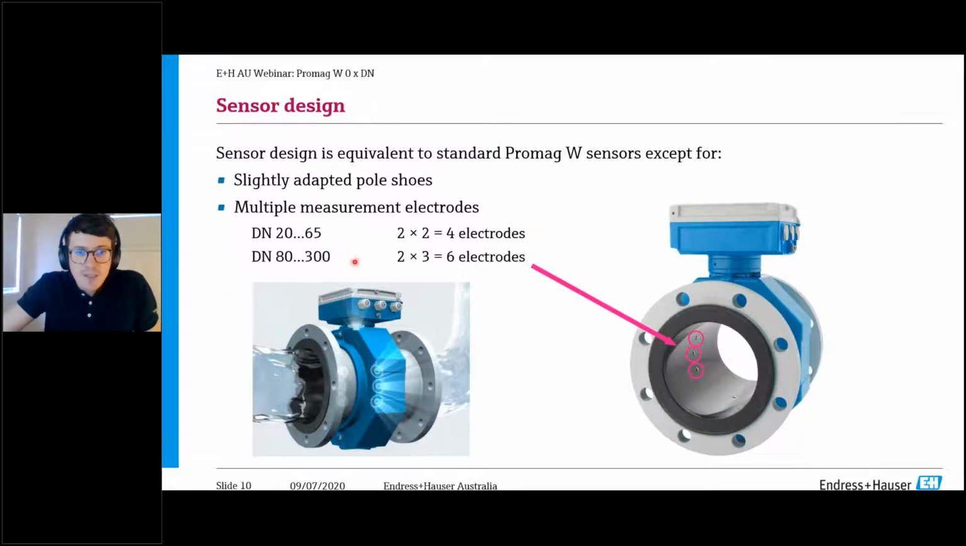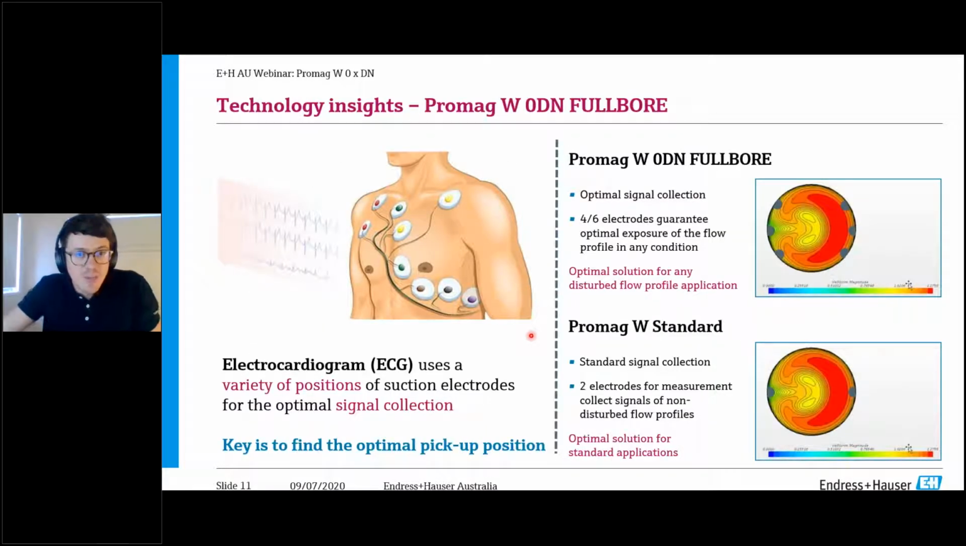For anything above DN65, we have 3 pairs of electrodes. And these are situated in an area that gives you the highest accuracy. So this has come from years and years of research. We haven't just plunked these electrodes here and got the result we desired. We tried all sorts of positions, and this is where they've settled on. And this diagram here is quite a nice, neat explanation of exactly how it works.